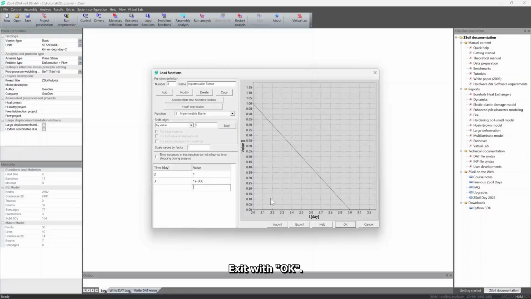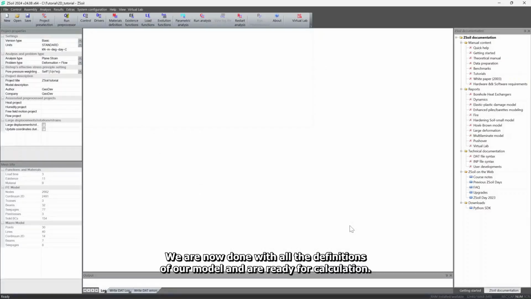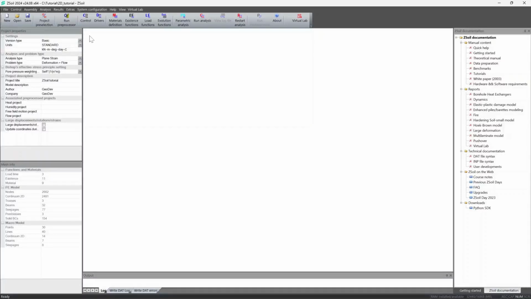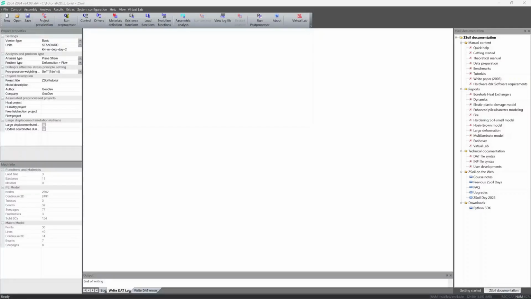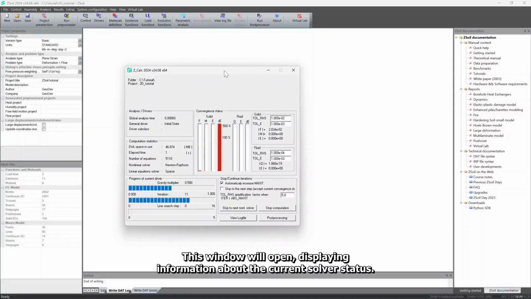Exit with OK. We are now done with all the definitions of our model and are ready for calculation. To run the analysis, go to Analysis, Run Analysis. This window will open, displaying information about the current solver status.